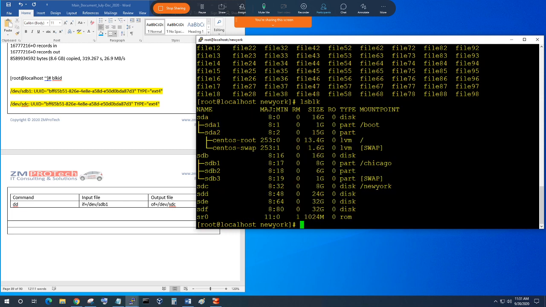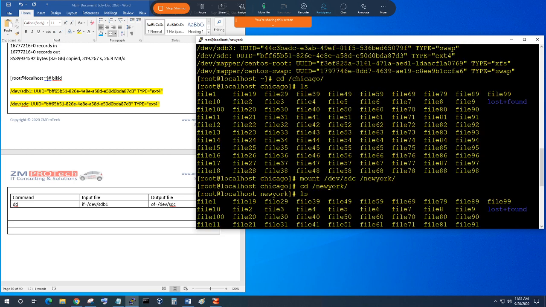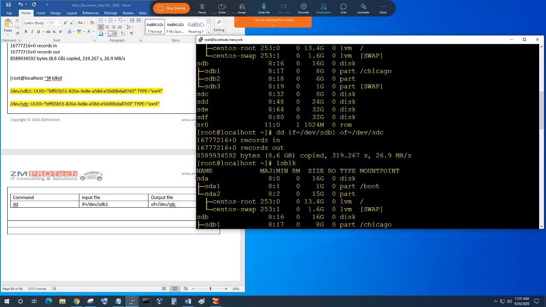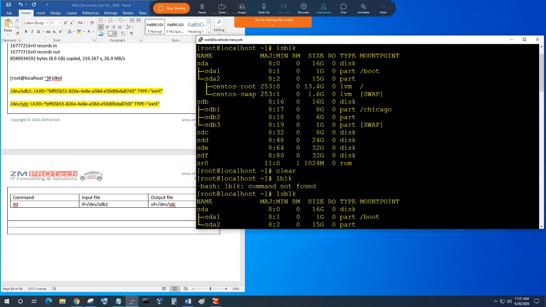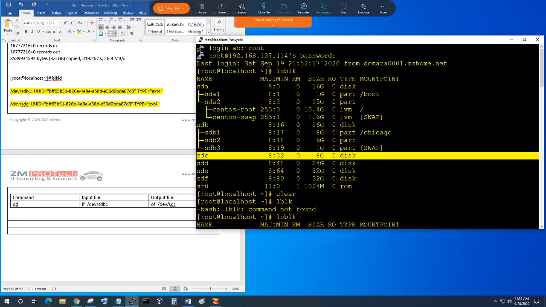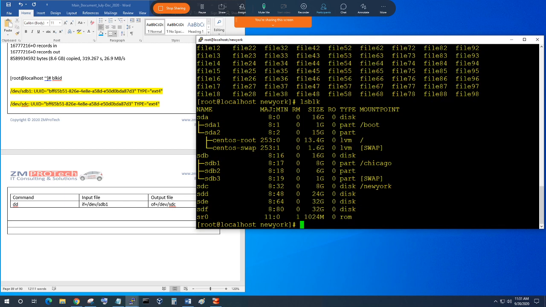Okay, now if you see one thing here, what was the size of SDC? Oh, I should have captured this. Okay, here, yeah. SDC was 8 GB. And 8 GB. Okay, we did the exact. Okay, fine.